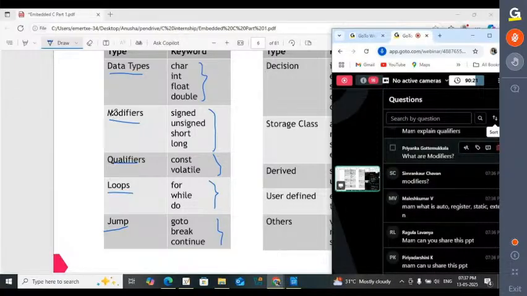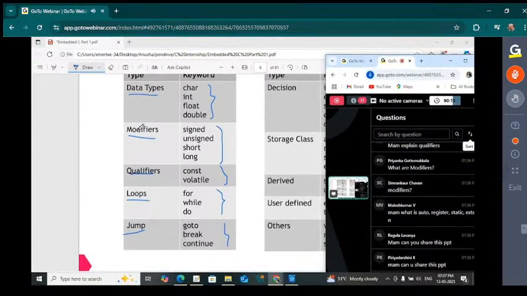Modifiers are nothing but the ones which change some of the properties. They are called modifiers. Auto, register, static, extern. As I said, we will not teach each one of these.